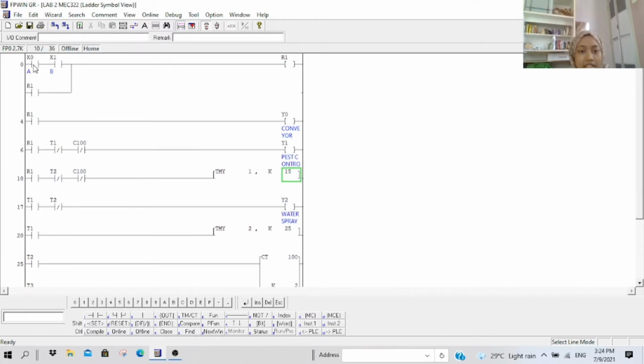So X0 here indicates switch A and X1 here indicates switch B. Both switches will turn on and activate R1, which is the relay, and it will give a signal to Y0, which is the conveyor. Then Y1 is the pest control material spray unit that will turn on for 15 seconds by timer 1. The T1 node here is used to deactivate the timer once it has been on for 15 seconds. After Y1 has turned off, the water spray unit will turn on for 25 seconds, and then the T2 node here will deactivate timer 2, and the water spray will be turned off.